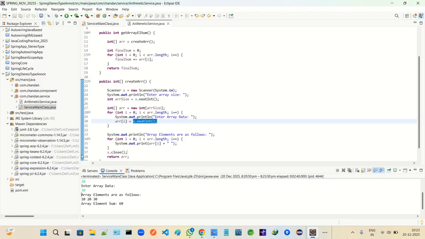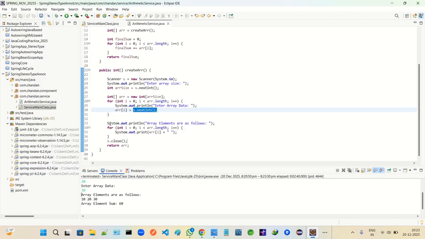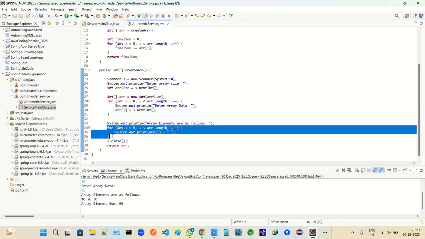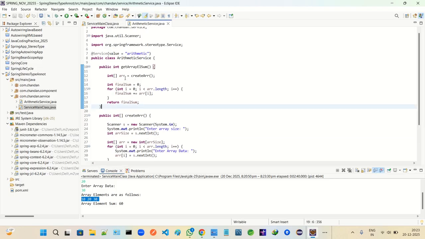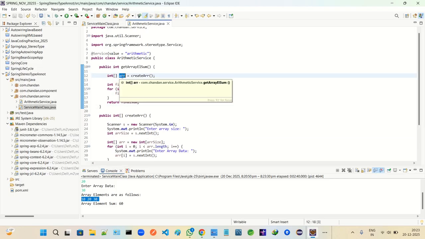Now next got executed which one, array display, array elements are as follows, and this loop got executed, and that output we got over here, 10 20 30. Then it closes, and it returns back the array with this value 10 20 30, and it got assigned here. This method execution is closed. Now that got assigned value over here.